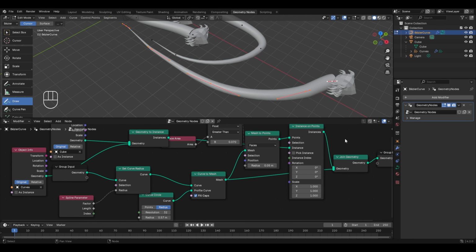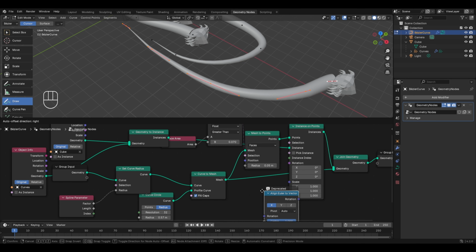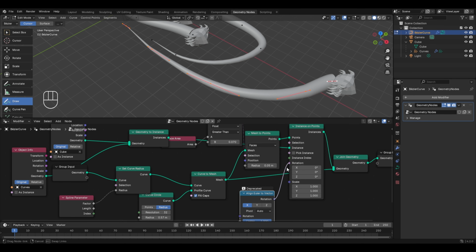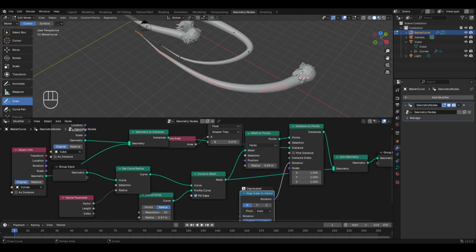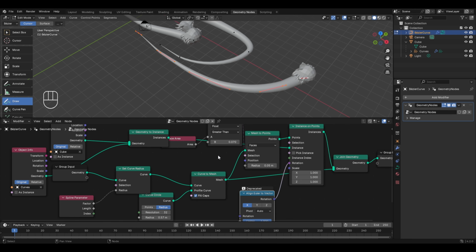First of all, let's add the align Euler to vector node by pressing shift plus A, then in the utilities, select this one and select the align Euler to vector node. Let's place it over here, connect it to the rotation, and now for the proper alignment, we need to capture the attribute of each of the face normals, and for this we'll be using the capture attribute node. If you remember, in one of the previous chapters, we discussed about the capture attribute node in complete detail. However, in the latest Blender version, it's slightly updated, so let's add it and understand how it works now.